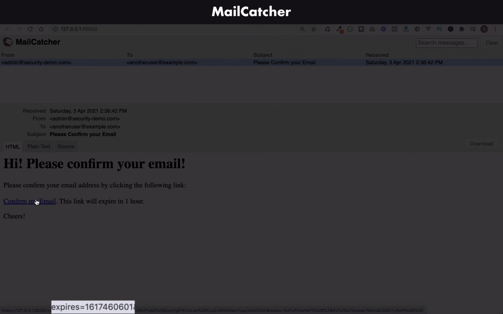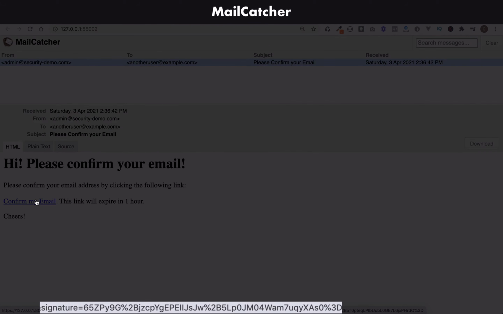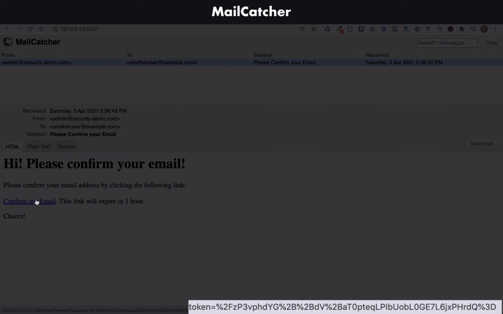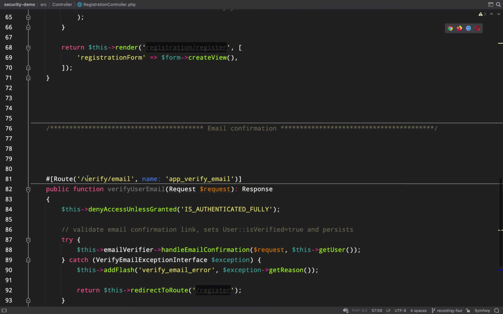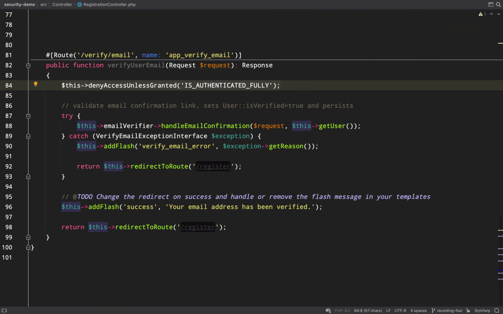Then we have expires, so this will expire in an hour, and that is a little security measure. We have the unique signature, like we mentioned, and then we also have the token, which is used to match against tokenized credentials. Over in the controller, as you can see, the path matches, verify email. This next line, deny access unless granted. If you remember when we went through the process in the console of setting this up, we said then that we wanted the user to be authenticated when we confirmed using the confirmation email link.